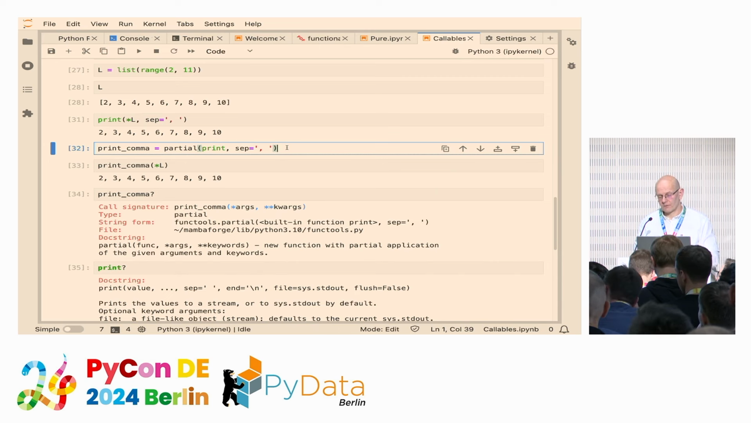But here the partial makes it very explicit. The only thing, the signature doesn't look too nice. I thought it would be a bit nicer. So now we would use the signature of print minus the sep, but obviously, yeah, it's not the case. Okay, partial is one of these things you can use.